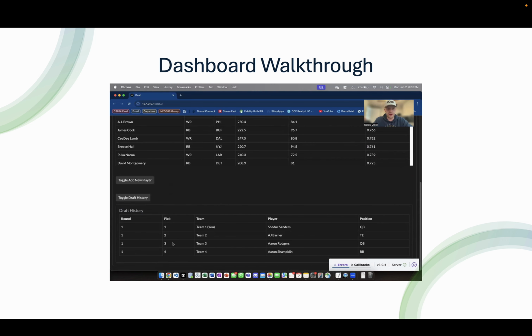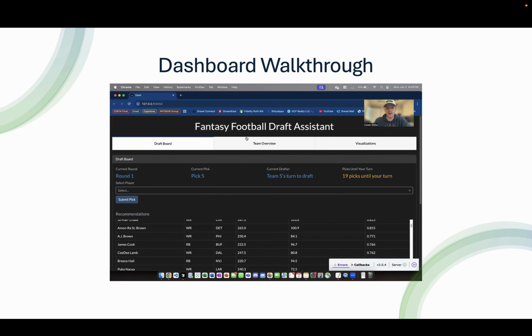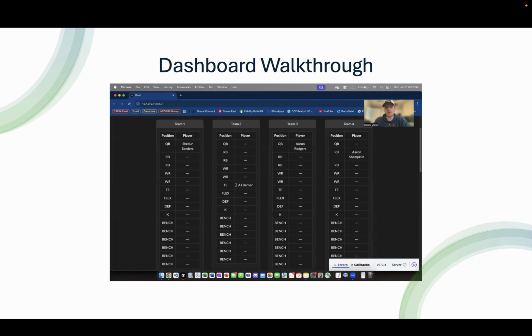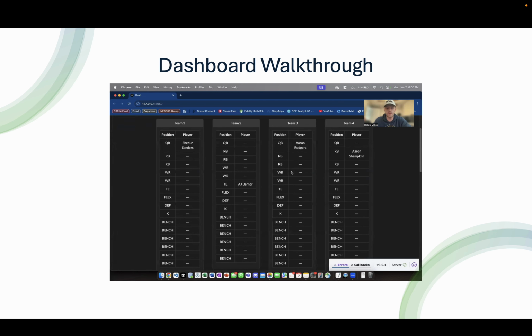Down here we have draft history, so you can see pick by pick who picked what, and what position they were. You can go to the team overview and view from a more aggregate standpoint what teams have what positions filled.